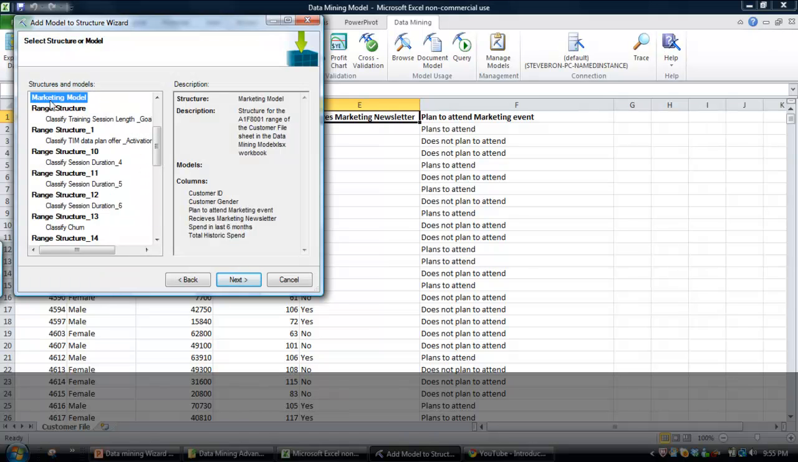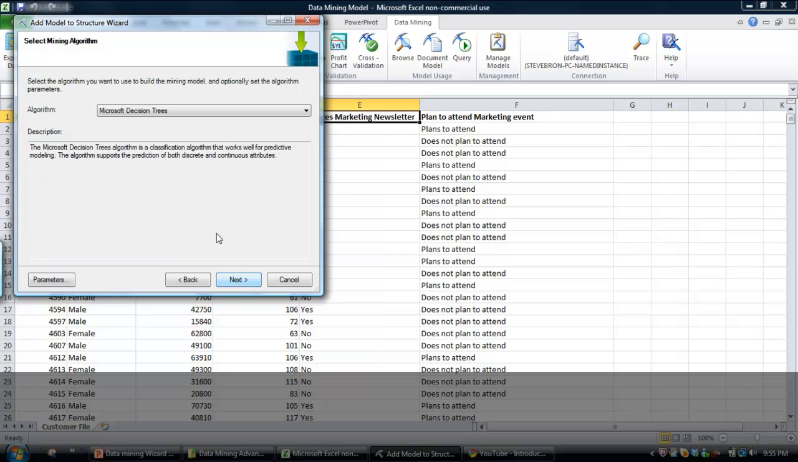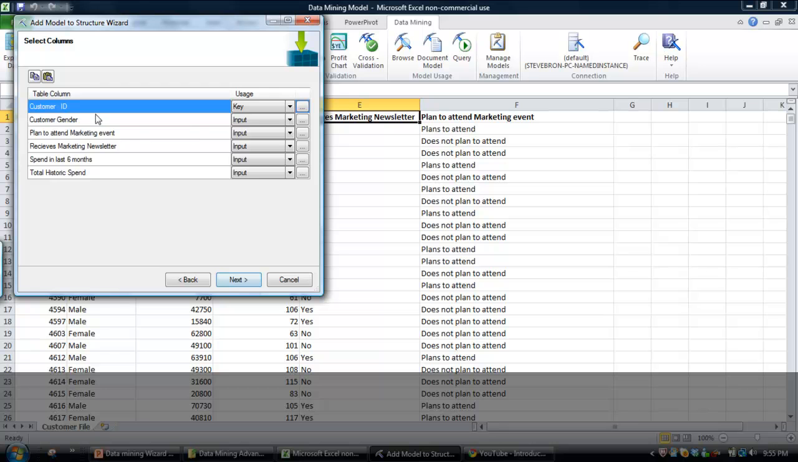Up here, we've got the data mining structure. All of these ones below are just old data mining structures and models that I've created. So click on the data mining structure you've just created, click Next, and now we'll define what sort of predictive model we want to create. We'll probably actually create two models today. We're going to create the Microsoft decision tree, so that's right. We won't go in and change any of the advanced parameters here. The default ones are fine for our purpose.